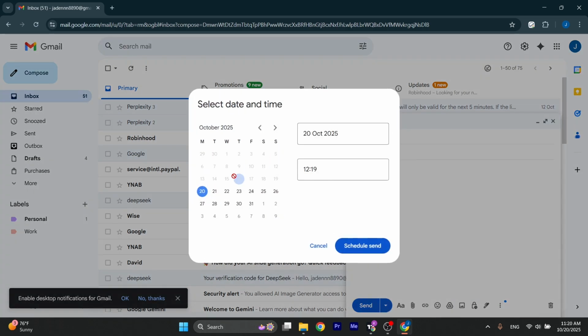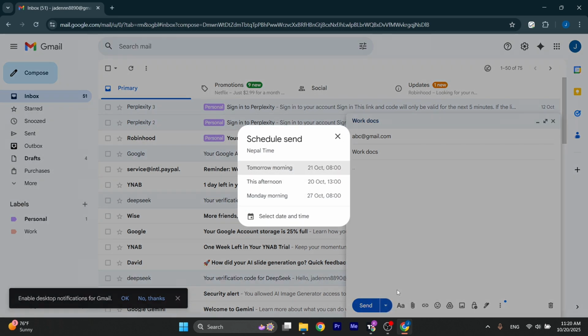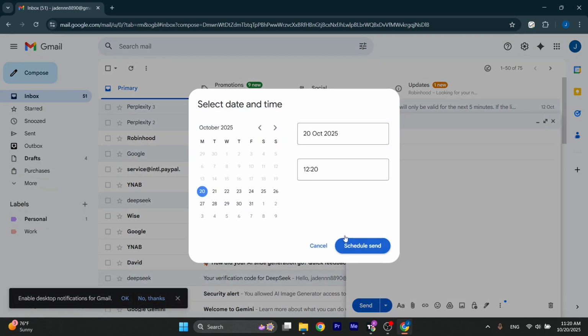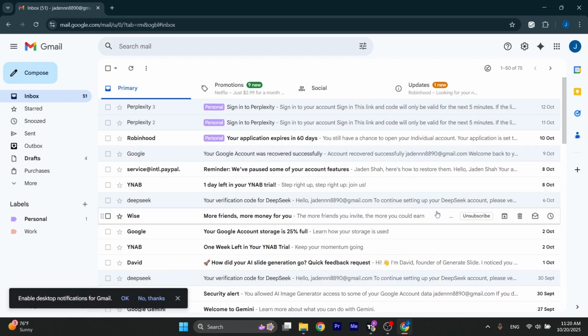Now, if you want to schedule it for today, you can select the exact time right here and then click on schedule send. If you don't want to send it today and if you want to send it some other day, make sure you select the appropriate date and the time as well, and you can just click on schedule send. This way your email will be sent on the exact date and time that you just selected. So that's all there is in scheduling emails inside of Gmail.